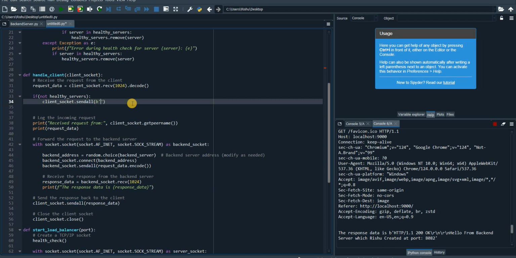So the sendall function will be called, and we can pass in b to mark the bytes body, and we can say HTTP/1.1. This is our protocol. And then we say 503. 503 is the status code when no service is available. And we will say that service is unavailable.